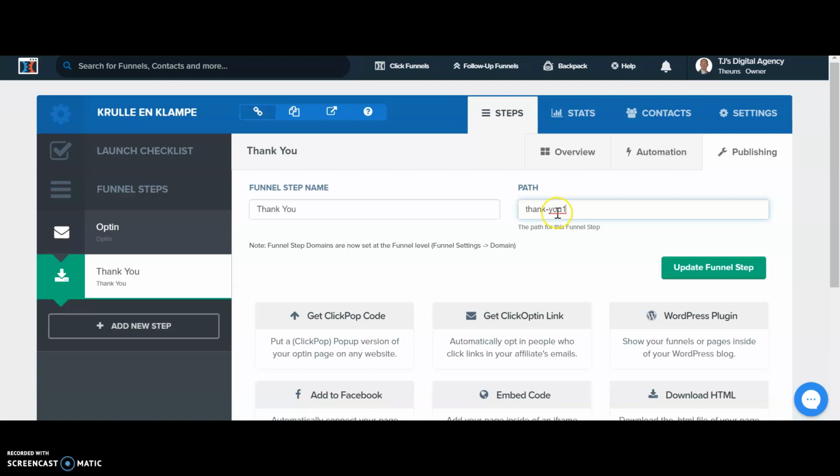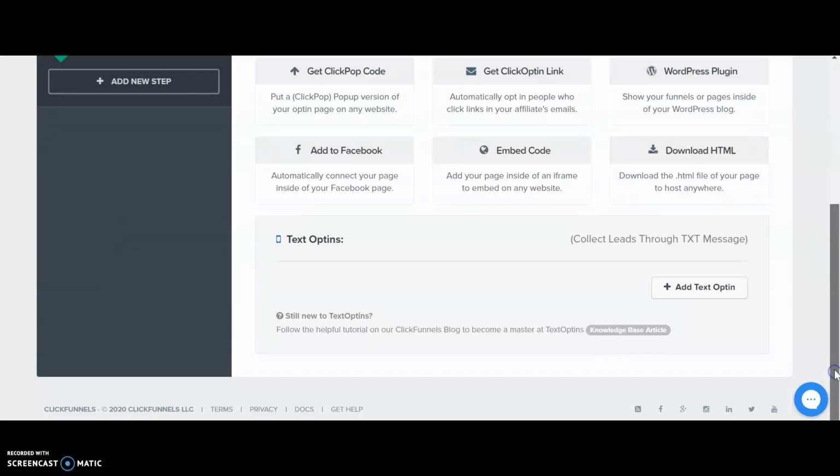thank you one perhaps, or thank you one two, or thank you friend. Oops, sorry, friend. Right, and then you can click on update funnel step. Alright, so that's how to edit it.